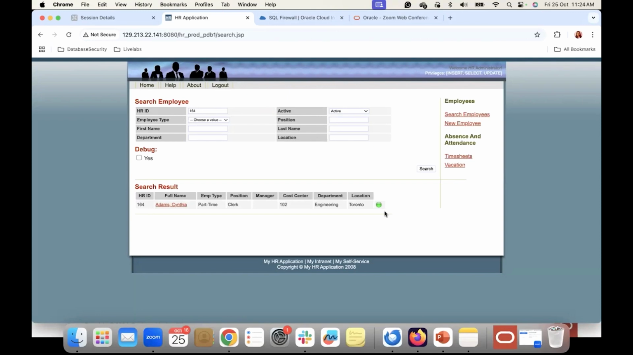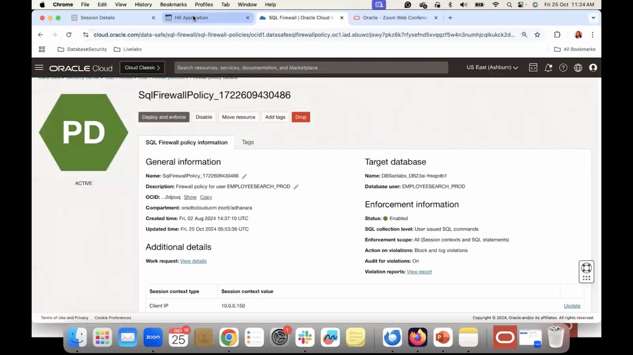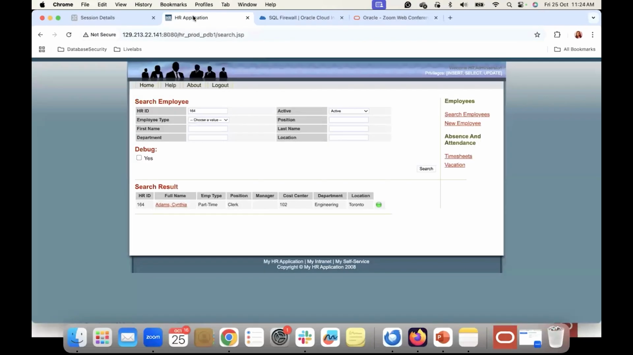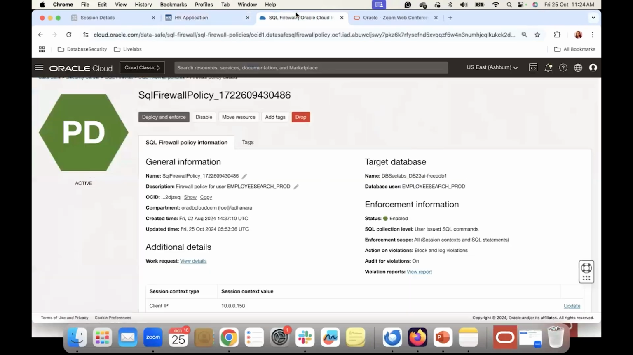So it's very simple to manage the SQL firewall from Data Safe because you have the UI. Of course, the same functionality is available from PL/SQL if you want to add from the violations and see it in real time. So that was the demo.